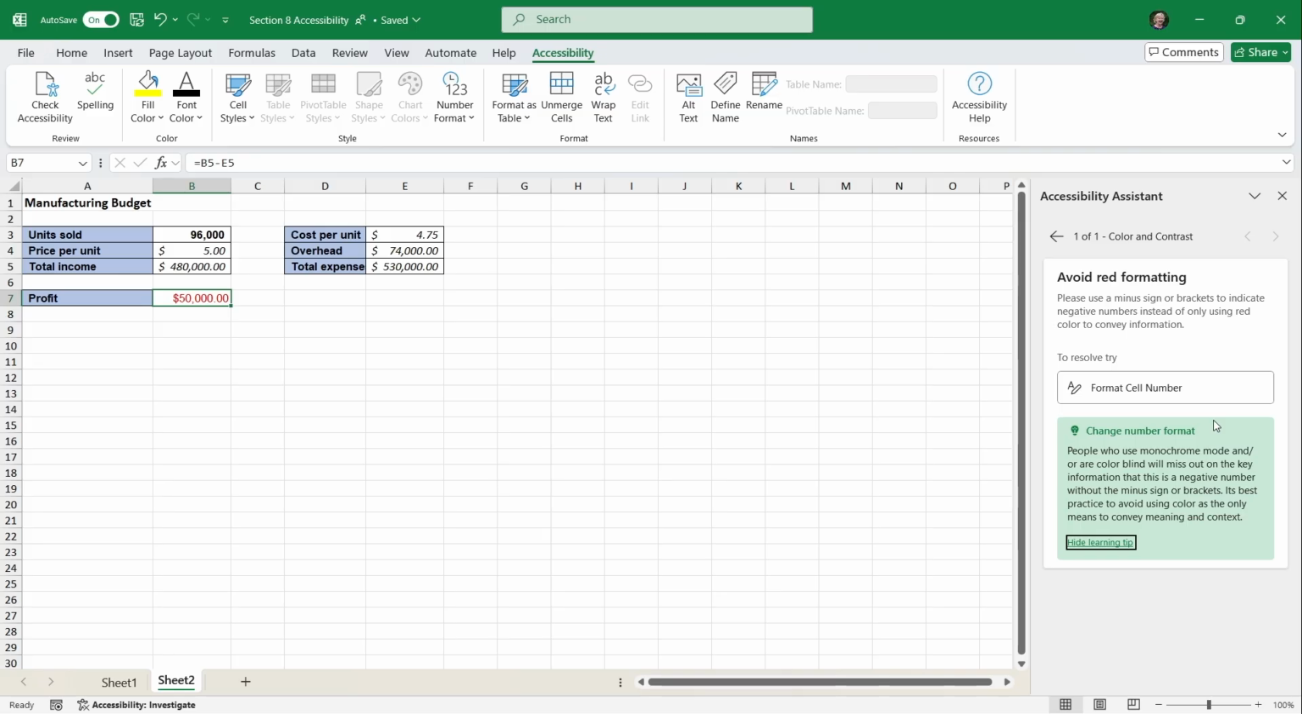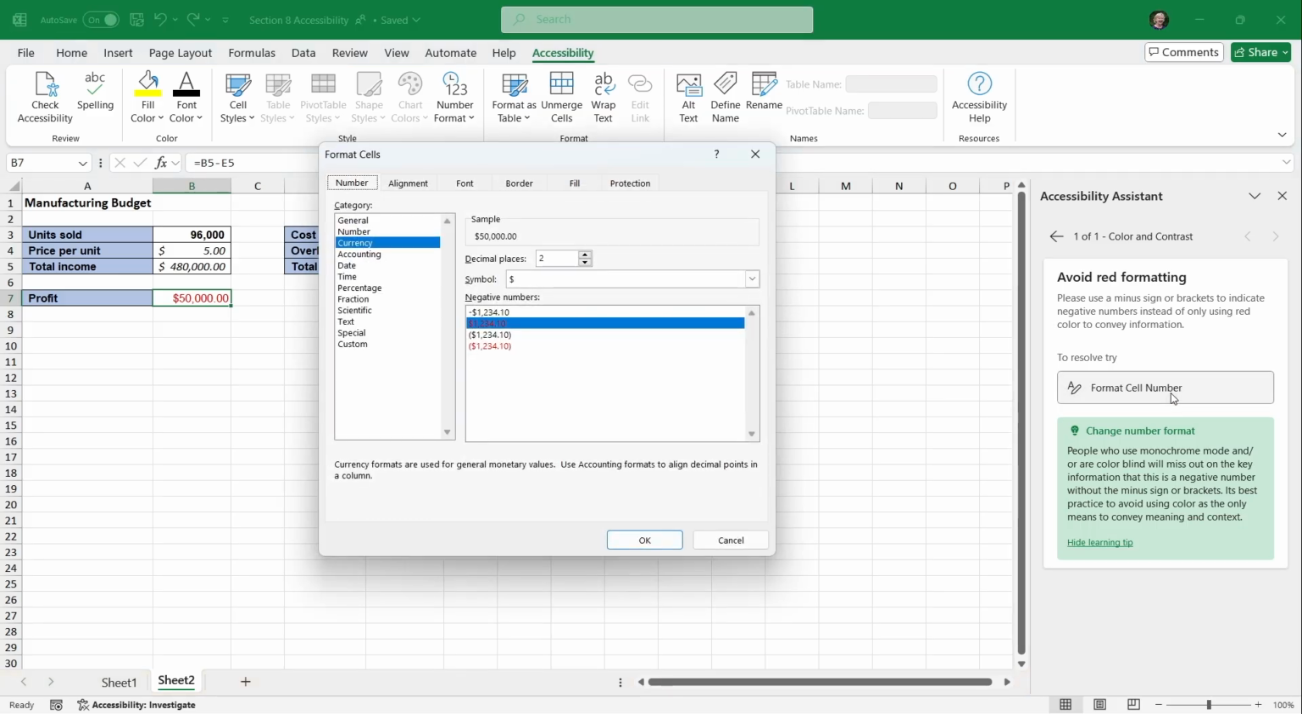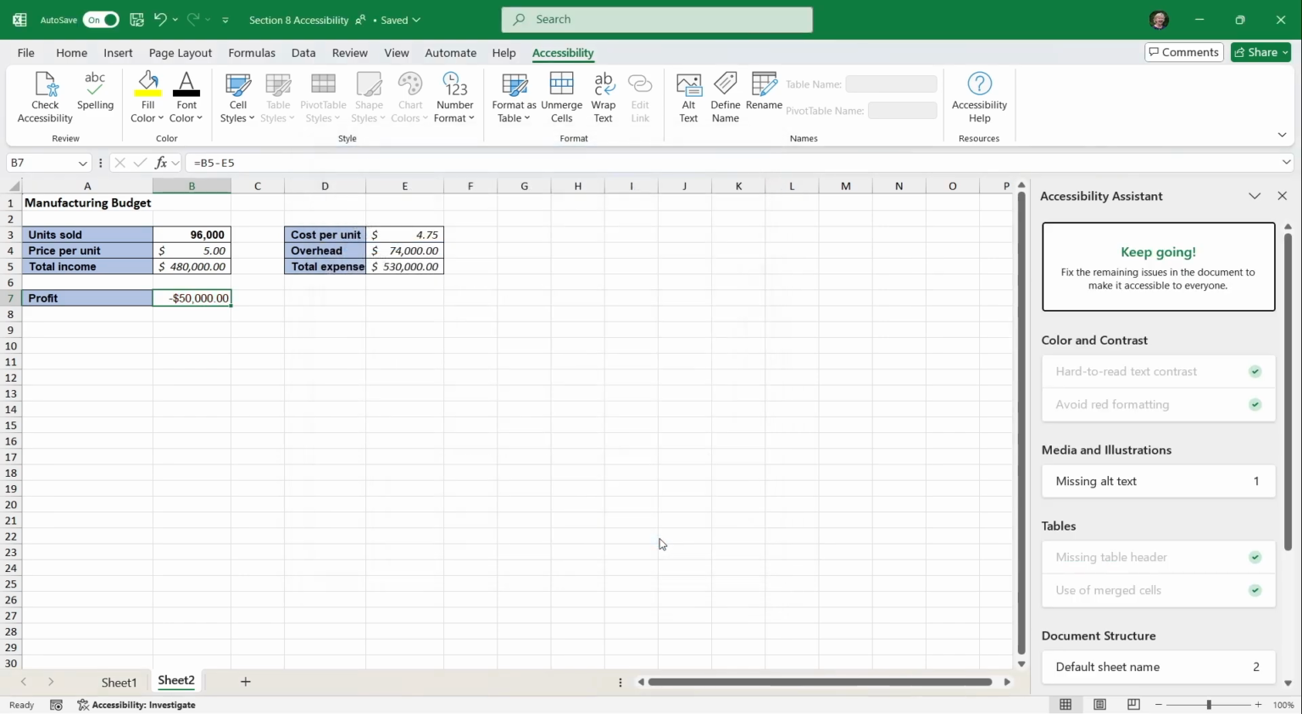Again, B7 is selected, so click on Format Cell Number, and it'll open the dialog box so we can go ahead and format the cell number. Why don't you choose one of the other options for negative numbers that isn't just color? Let's choose the first one. And you can see that resolves that issue as well. Well done.